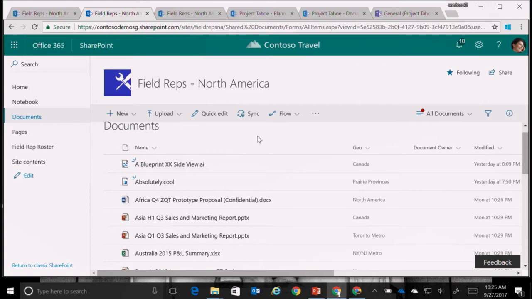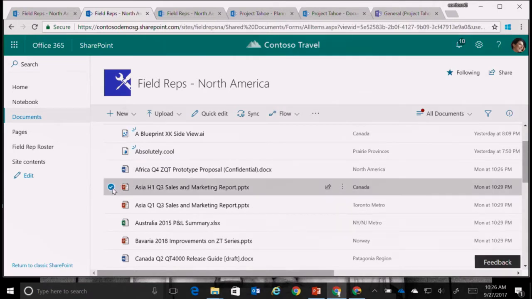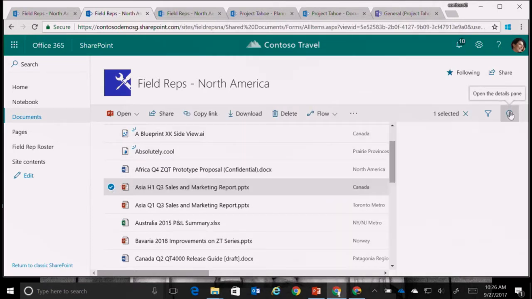And one of the nice things about the modern experience is that the document library can be so much more than just a dumb file store or a shared folder. And there are a number of things that you can do to get a ton of value out of the document library itself. For one, you can select items in your document library and slide out the details pane.